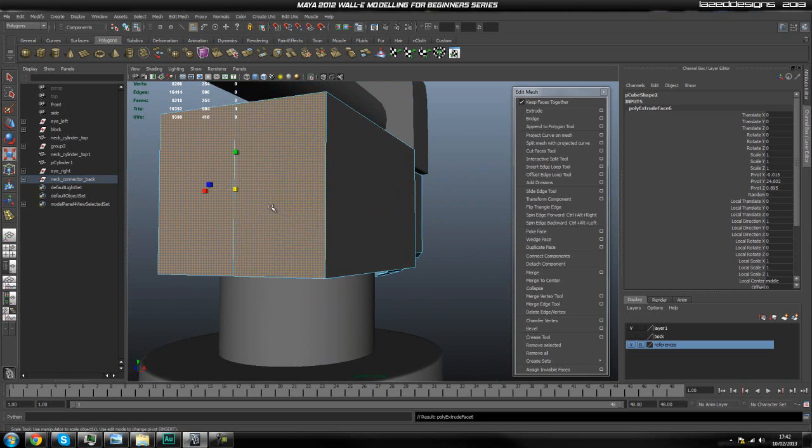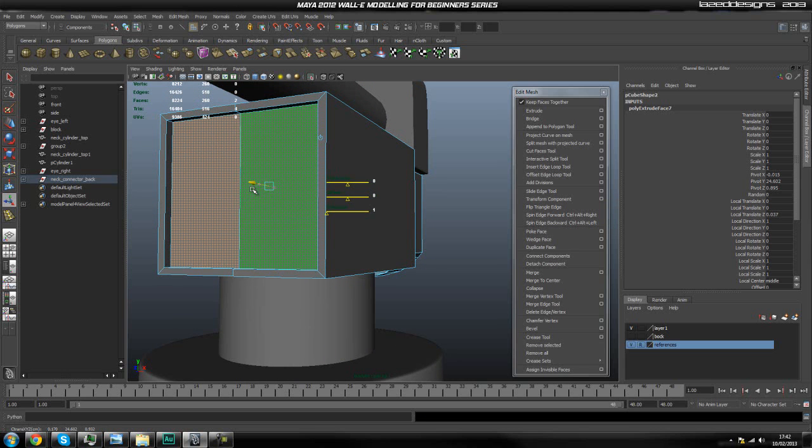Hit extrude again, scale just to give it some more detail. So I'm going to go ahead and scale it about here. Hit scale again, drag it in to about that much. Hit scale again, scale in to about here. Hit extrude again, and we're going to drag it back to about here.